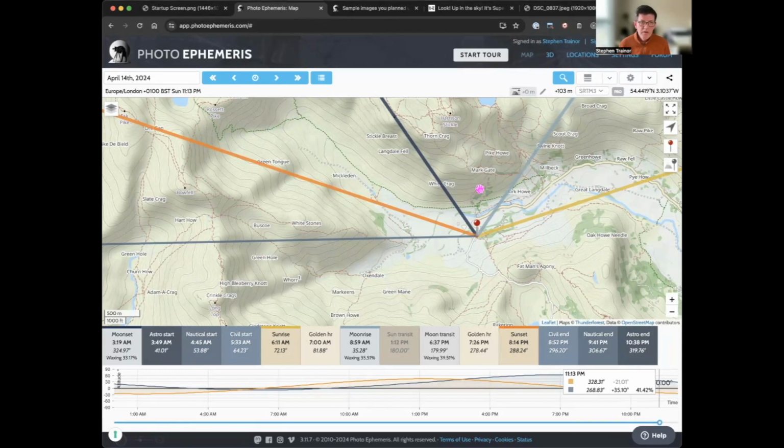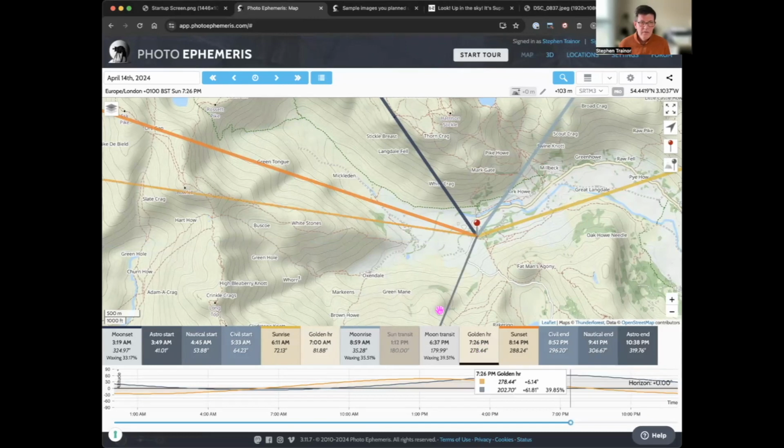And the blue lines correspond to the moon. This line here is the current position of the moon. You'll see that the time that's selected is 11:13 at night, so the sun is already set. What if we go back to golden hour here? And there's the sun. It's a golden hour.